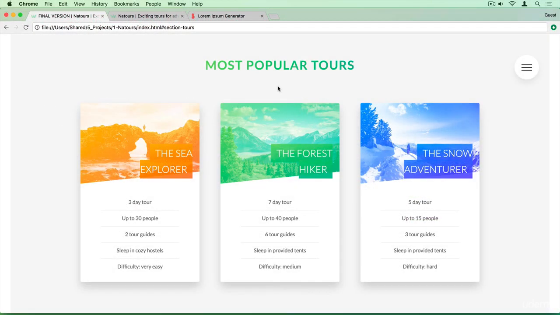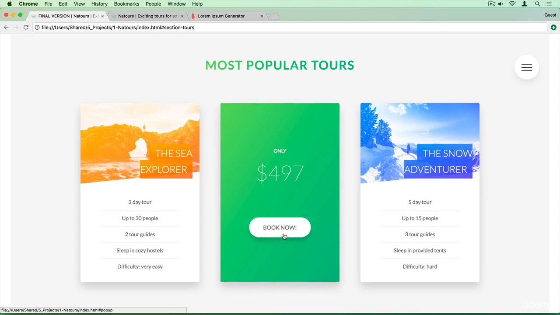Let's start by taking a detailed look how this pop-up actually works. So you open the pop-up by clicking on one of these Book Now buttons here that appears on one of these cards.